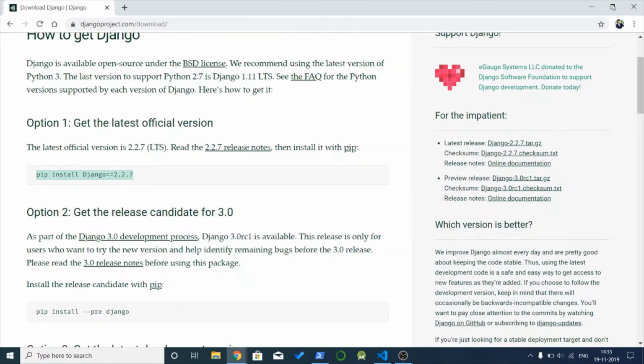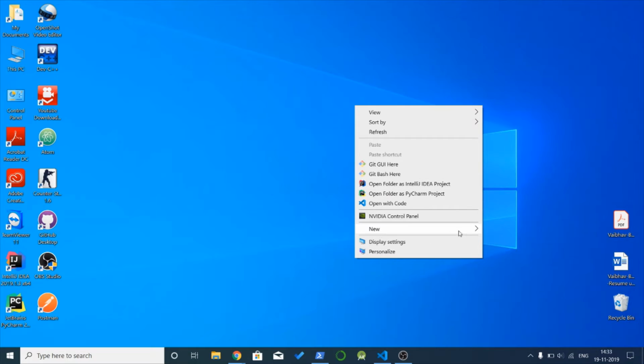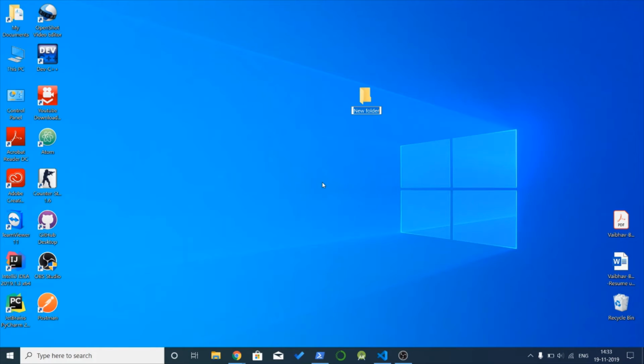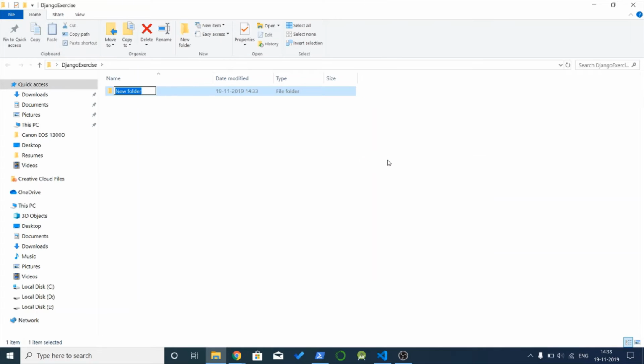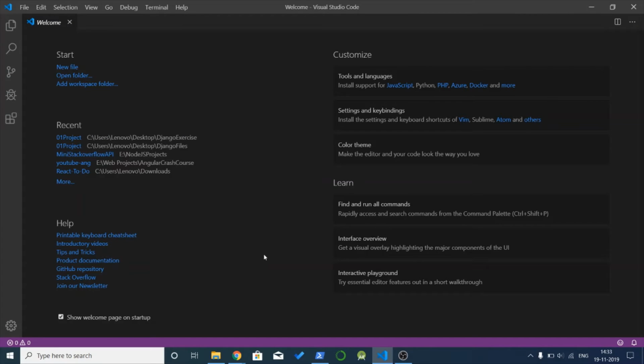So let's create a folder on the desktop. Let's call it Django exercise. In this folder, again we'll create a folder named 01 project. Okay, fine. Now we will open this in VS Code. Feel free to use your favorite text editor like Sublime Text, Atom, or any other. I'm going to use VS Code here. So let's open that folder.